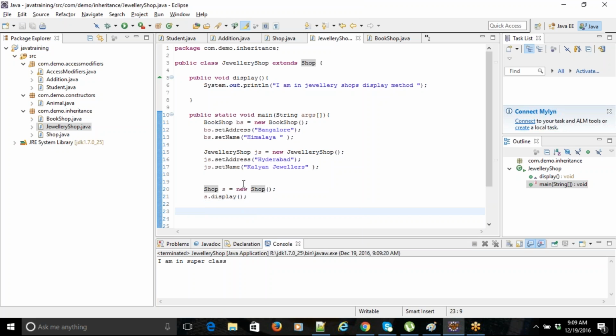What did it display? It called the method in the shop, from the superclass. Okay, now watch carefully what I'm doing. It is a very important point. You will use this concept always. Shop, I'm creating a new reference variable.